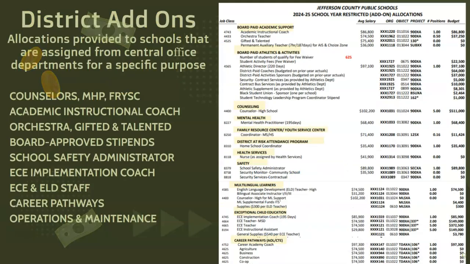District add-ons inform schools on the types of extra positions that the board provides to schools. These are assigned from a central office department for a specific purpose. And as you can see here, that will span anywhere from positions for athletics, for multilingual learners, for ECE, as well as our counseling, guidance, health, and other supports.